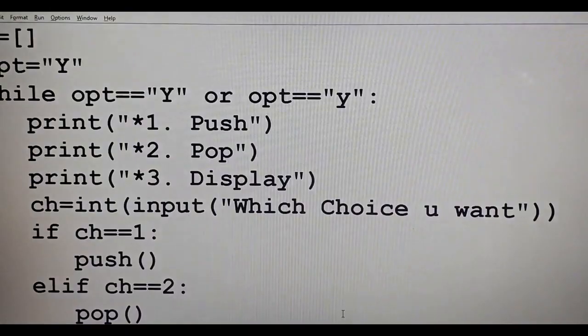See this program. It's a menu driven program. From this topic you will get a 4-mark question for your board paper. Normally the question is like this: write a program to implement stack by using list. Or it can ask like this: write a push function to insert an element into the stack. Or they can ask like this: write a pop function to remove an element from the stack. So normally there will be a 4-mark question from this chapter.